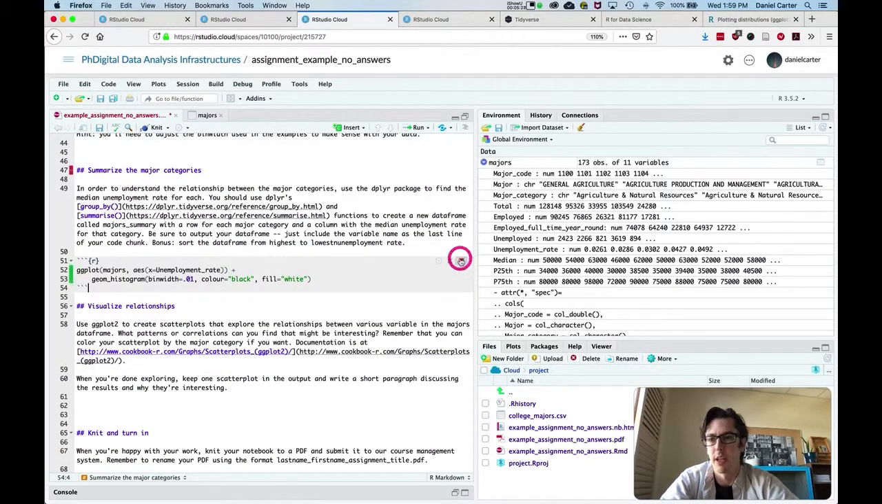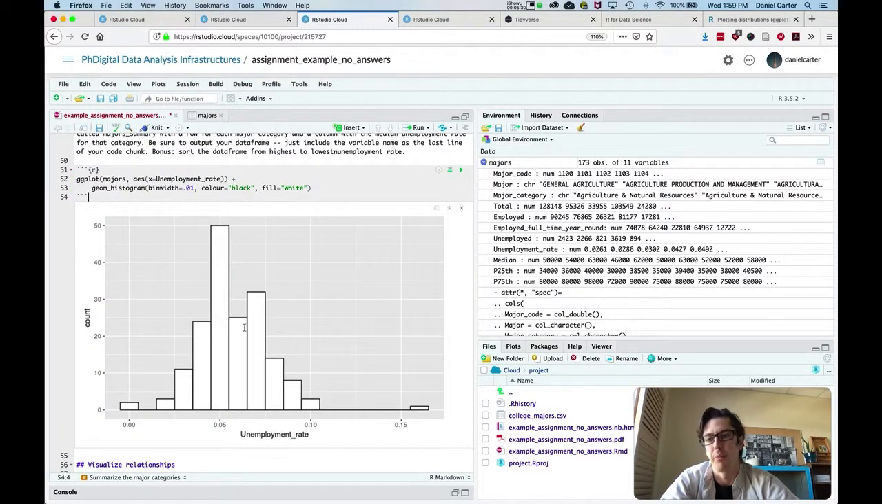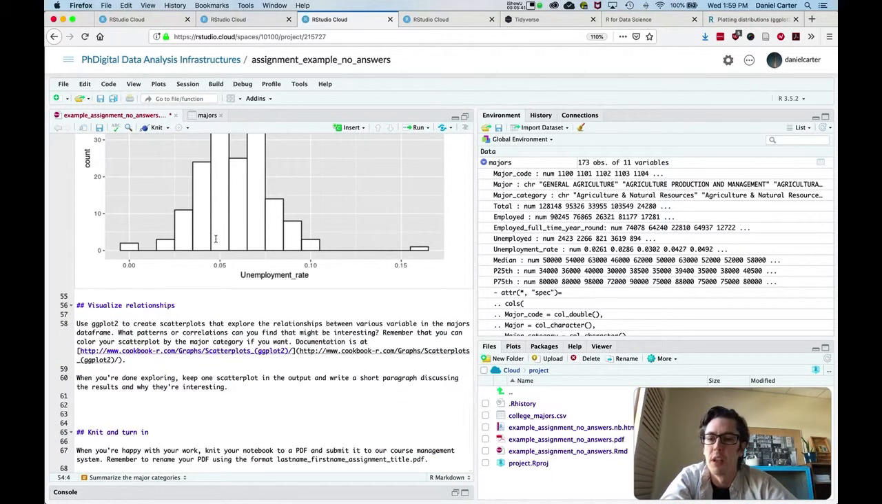And if I run that, I will get my visualization right below it. One thing to remember is our Studio Cloud is a little bit slow. That was pretty quick, but if you start working with bigger data, it will start hanging a little bit.